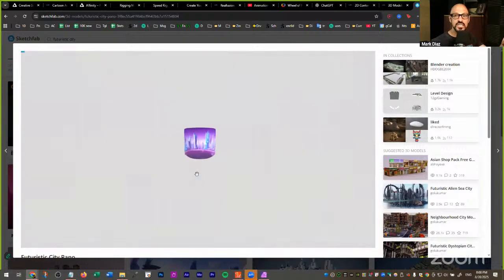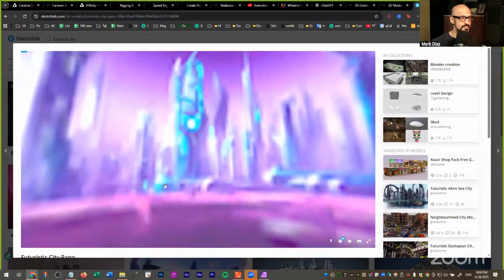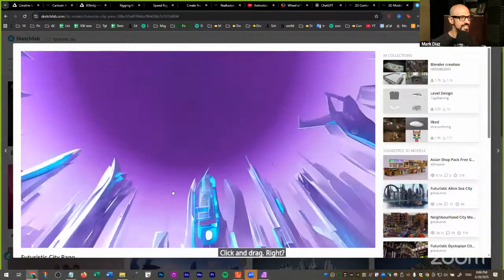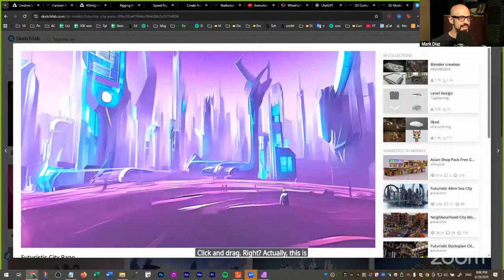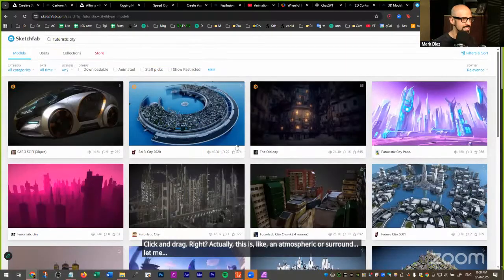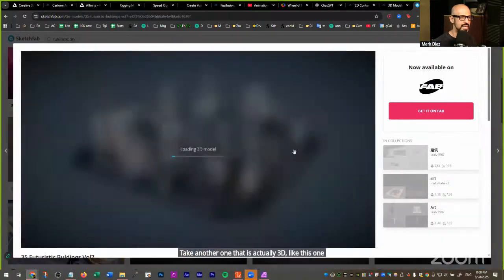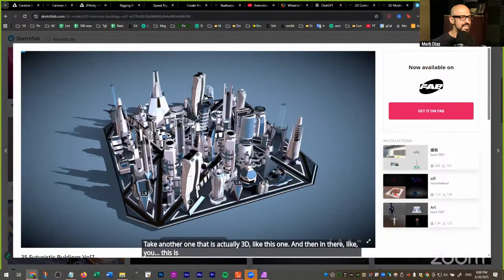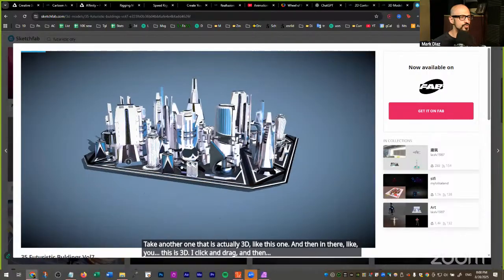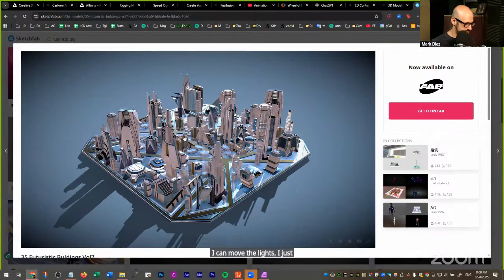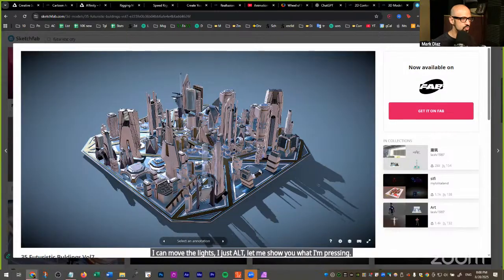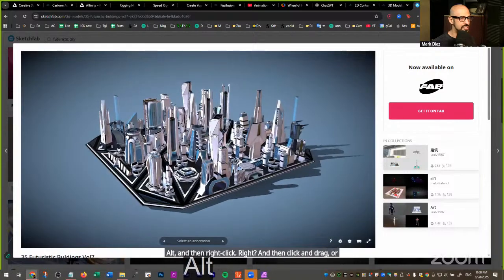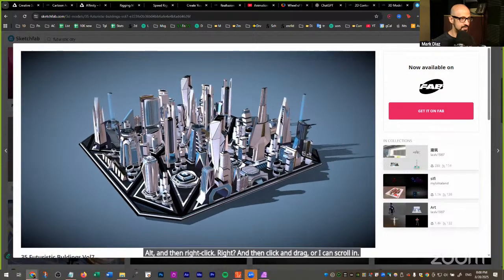And I can just take screenshots and make that my background. I can click and drag, right? Actually, this is more like an atmospheric or surround one. Let me take another one that is actually 3D, like this one. I click and drag, and then I can move the lights. I just press Alt and then right click, and then click and drag, or I can scroll in and then change the angle.